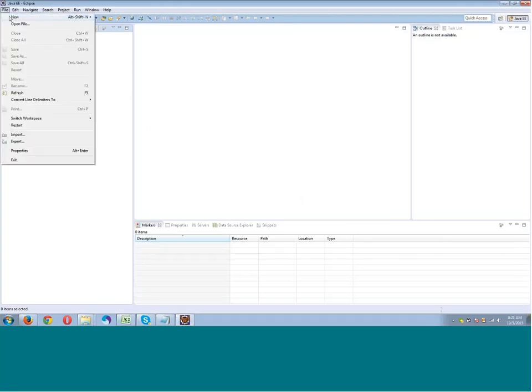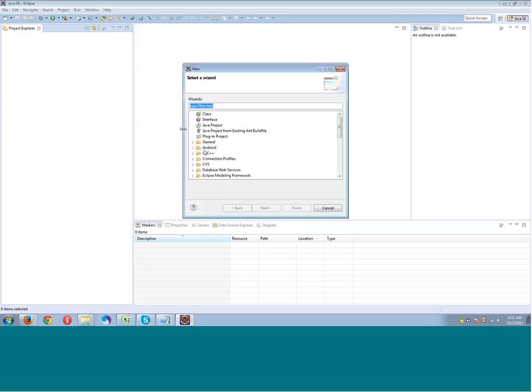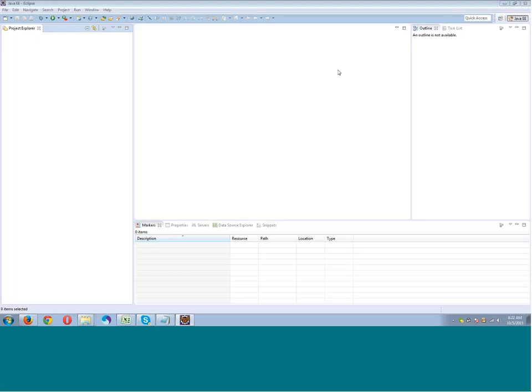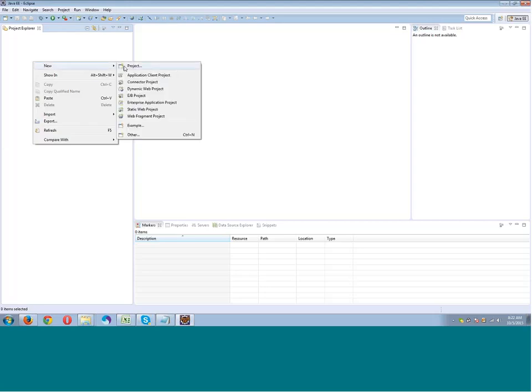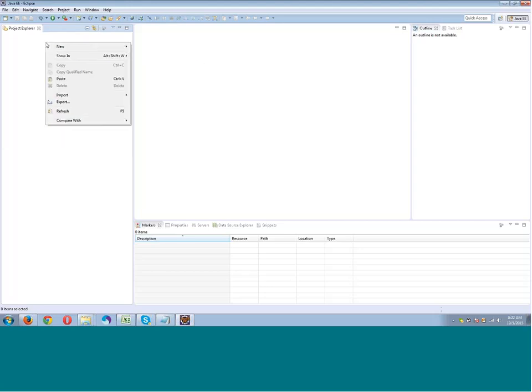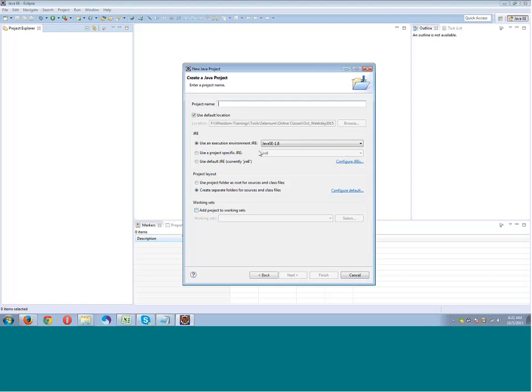I'll make a new project. You go to file, new, other, and you can select under Java. Just a minute. File, new, project, sorry, not the other, file, new, project. Or you can right click on the blank space and new project. That's how I always do it. Right click, new project, and you can select a Java project. Fine, click on next and finish. You name the project as, I'll name it as day 1.